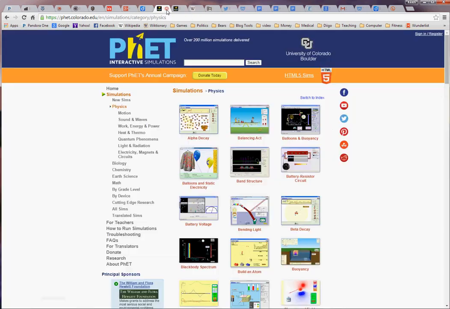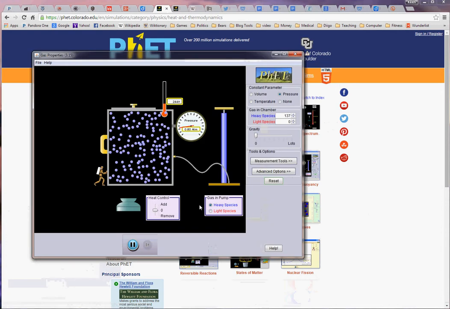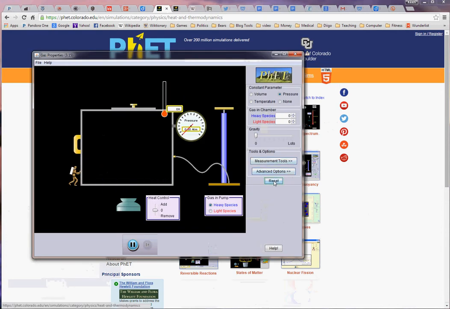So let's go back and let's go to heat and thermo. And I really like this demonstration, the gas properties one. If you click on this, it brings up Java. We've already loaded that in. Here it is. Let me reset this. So you can see there's a little guy here. He'll move in and out, and he changes the volume. You can pump gas in. That puts the gas in there. Let's do some of that. You can hold different parameters constant. We'll demonstrate that in a second.